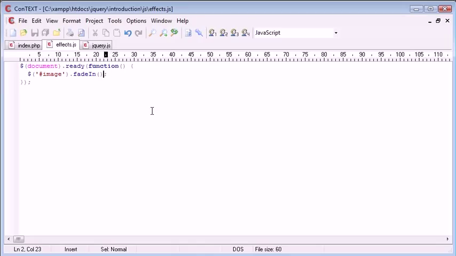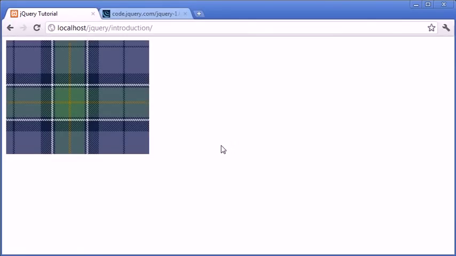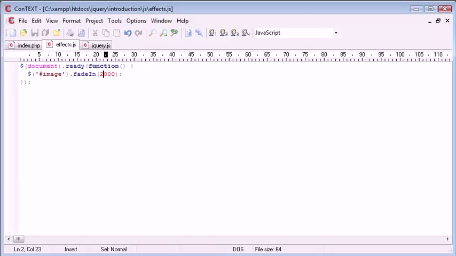Now there are some additional parameters that we can give this function in order to change how it works, and the first one is the speed. We can name this ourselves, so we could say slow or fast, for example, or we can give it a numerical representation, so we might have 1,000, that's 1 second because we're using milliseconds, or 5,000, which would represent 5 seconds. Let's say 2 seconds for now, and you'll see that the animation will be a lot slower.